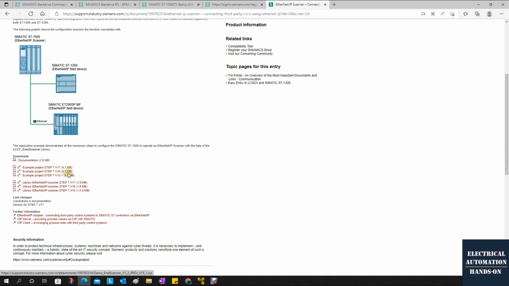It has versions 17, 16, and version 15.1. And other than this example that allows the CPU to run as an Ethernet master, it actually has an Ethernet IP adapter example. This example allows the Siemens S7-1500 and 1200 PLC to run as an Ethernet IP adapter. Basically, the role will be flipped. So the Siemens controller can run as an Ethernet IP device, the adapter role. And I will show in another video how we can implement this.